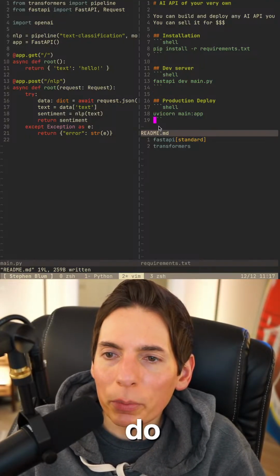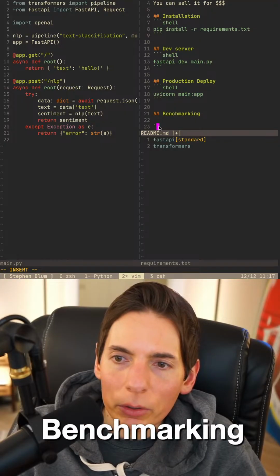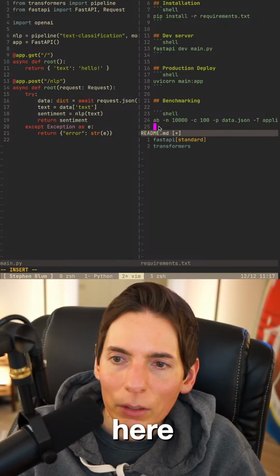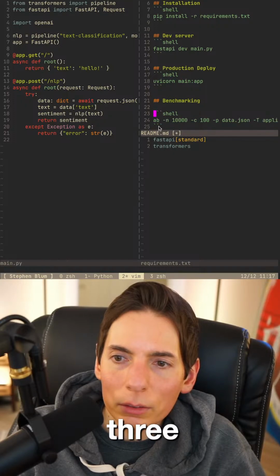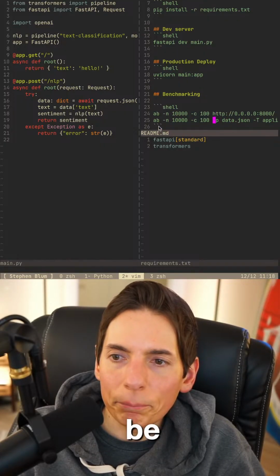Okay, so let's do benchmarking. All right. Benchmarking. Then we go like this. Shell. Then we paste that in here. There we go. And then we do not NLP. Get rid of data. Get rid of that. Okay. There you go.